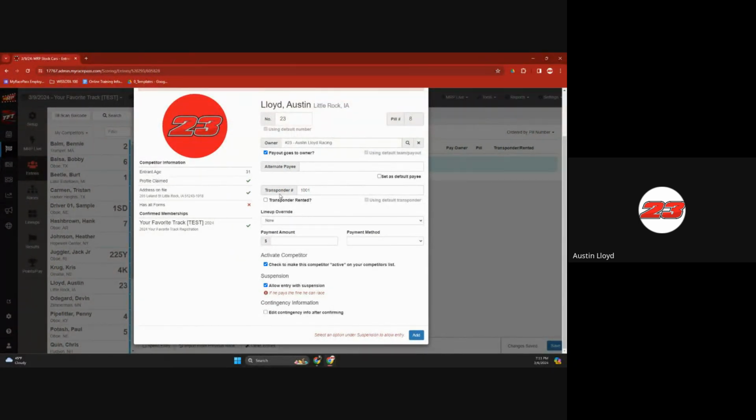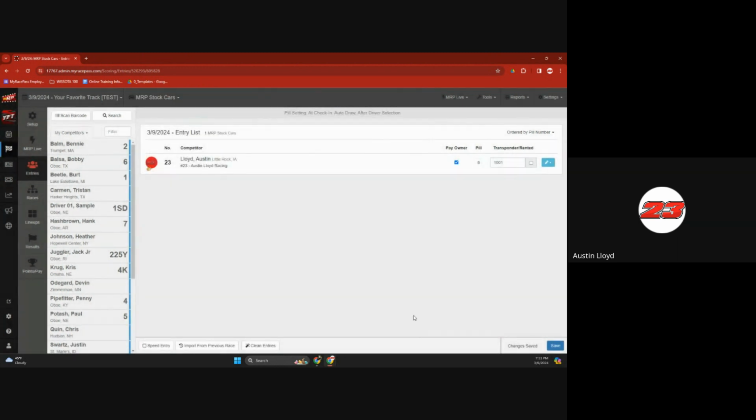Last things in here that I'll show you is the competitor information off to the left. You get this information by having the driver register. You can see their age, if they've claimed their profile, and if their address is on file, as well as if they've turned in any external forms. But then in the confirmed membership section, you can also see if they've registered or not. They have, and so we're good. We're going to add them to the entry list.